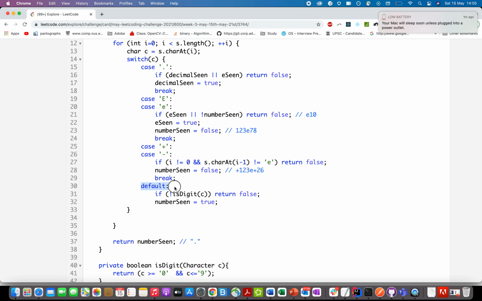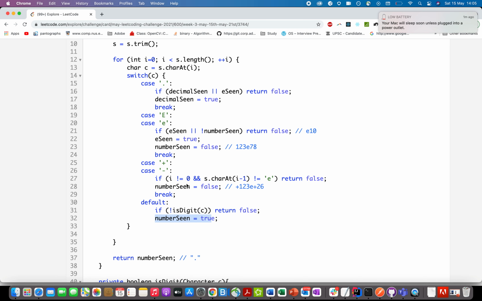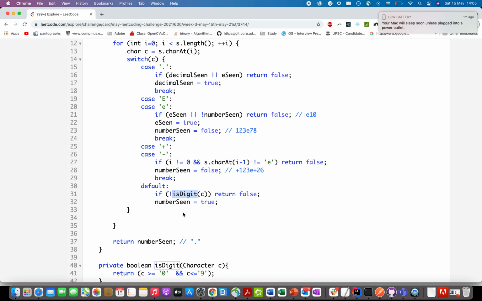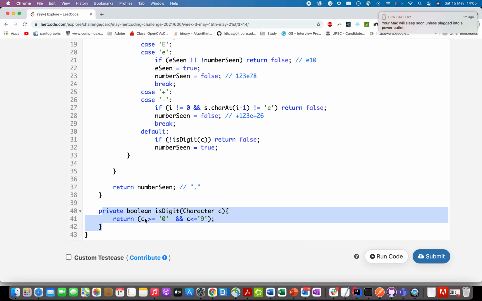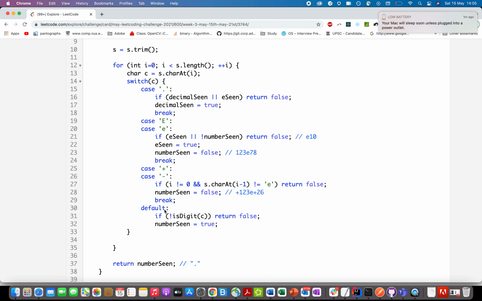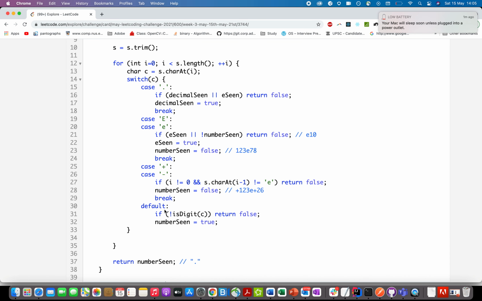And what is the default case? The default case is if you don't see a digit, then you return false from it. Otherwise, you update the number seen flag to true. Here we took care of the decimal part, capital E, small e, positive signs, negative signs, and the digit cases. I've also written a helper method for it. If the current character is greater than or equal to 0 and less than or equal to 9, then it's a valid digit. I hope this logic is clear to you.